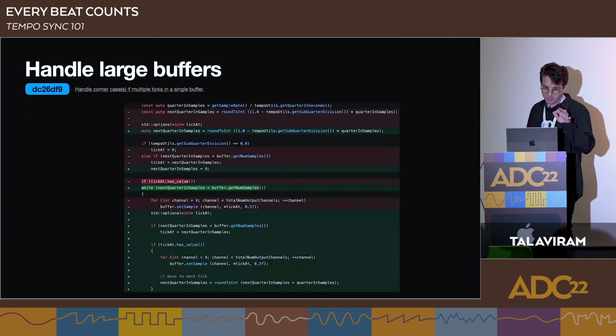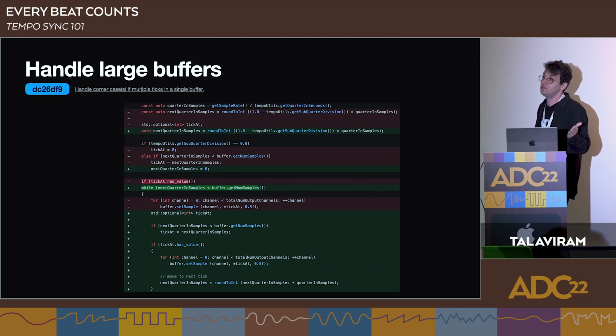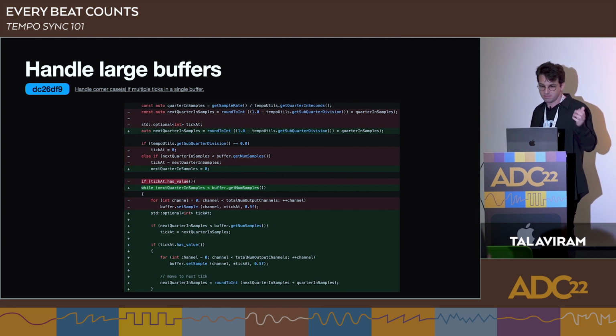Okay, so spoilers, no. We don't handle large buffers. Imagine that we have a very long buffer. Usually for BPM, we don't want something that is crazy. So most buffers, even if they are 4096, would be enough. But basically, we just want to iterate and get all our ticks, in case the buffer has more than one pulse inside it. So this is something we should also consider when we are doing any tempo syncing.